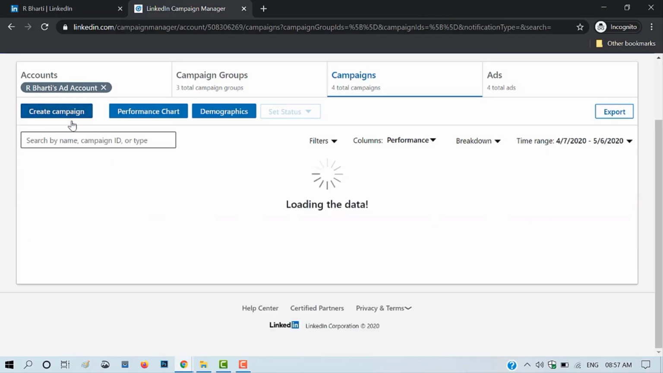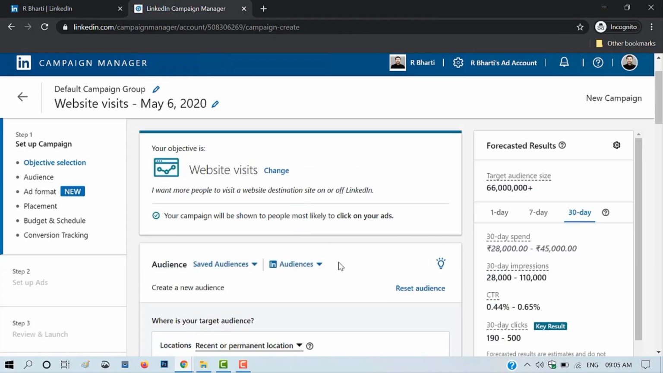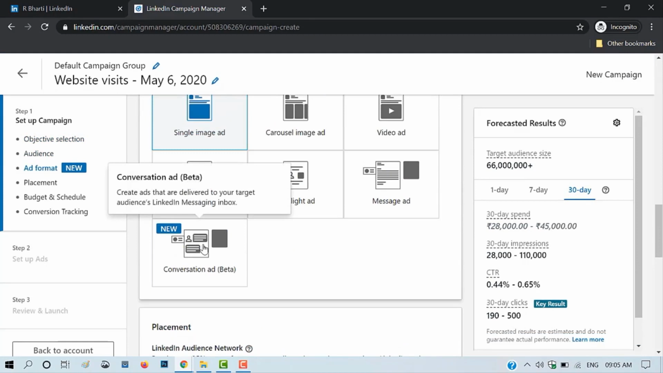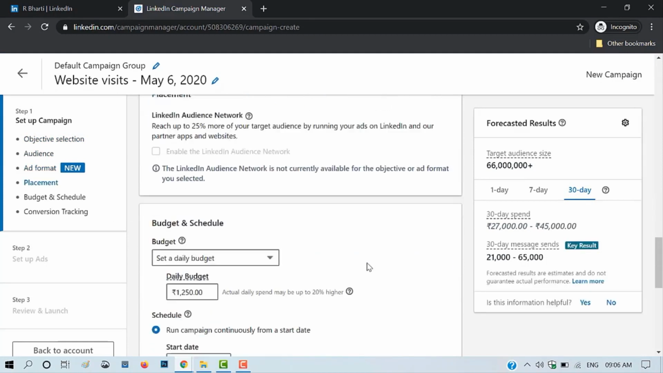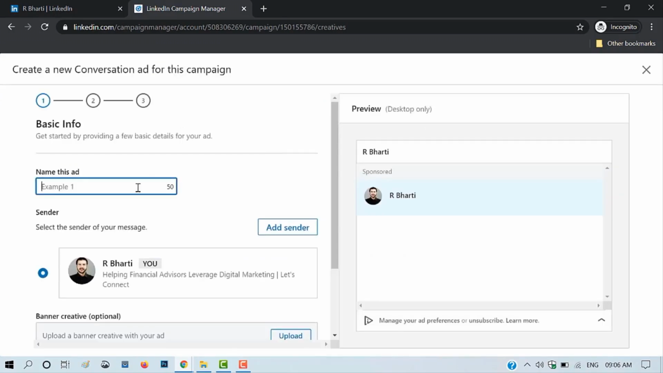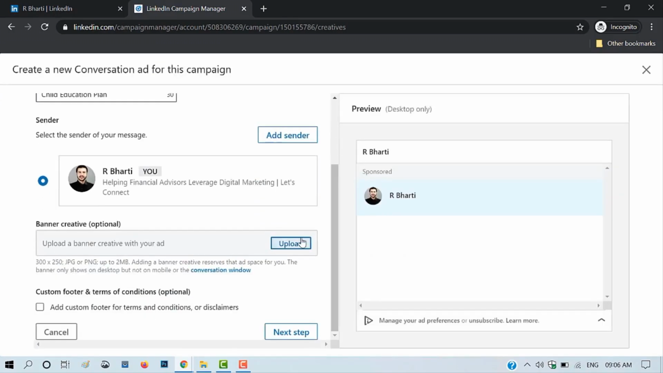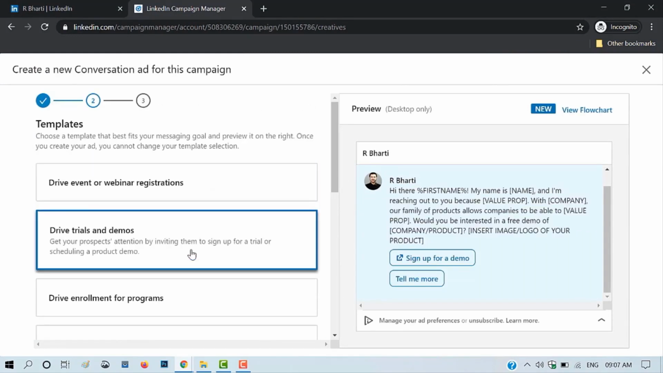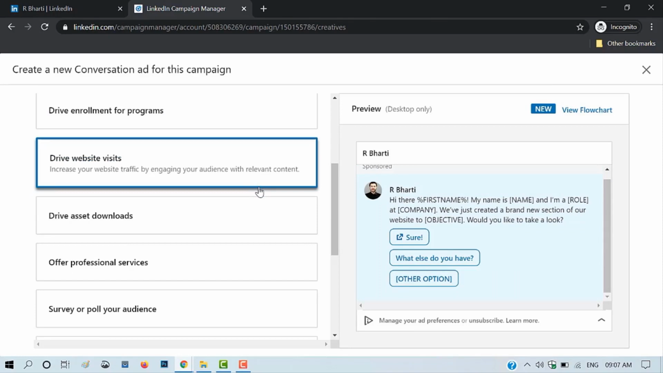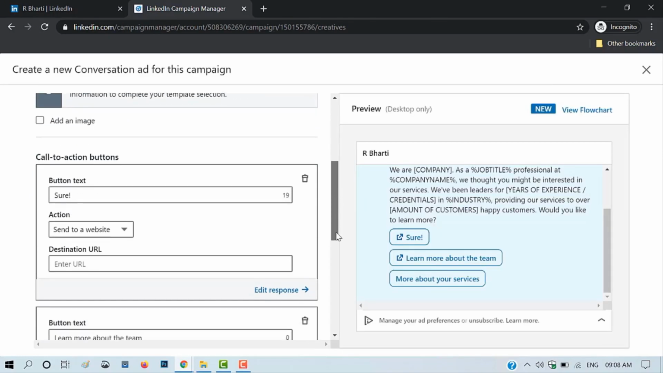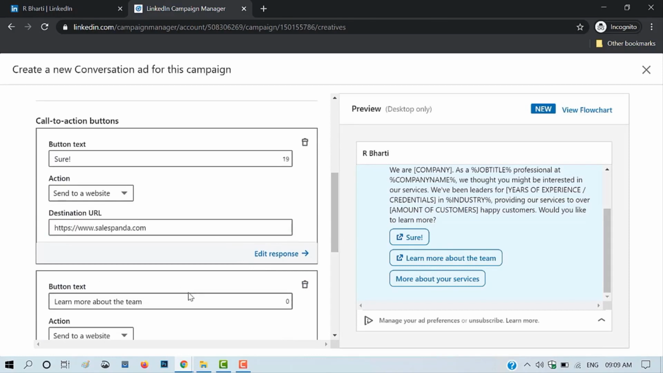Let us now see one last example of a new type of ad format that LinkedIn is testing currently, which is conversation ads. Let us select it, save the campaign, and start creating an ad. Name it. Upload banner and go to the next step. You can see multiple templates are available for the ad. Selecting the Offer Professional Services option. There are multiple calls to action available.